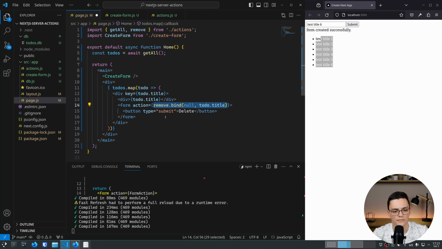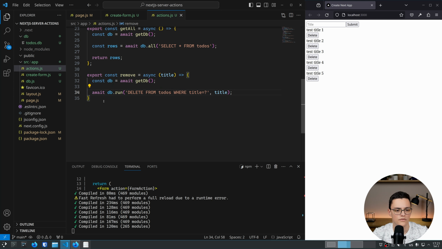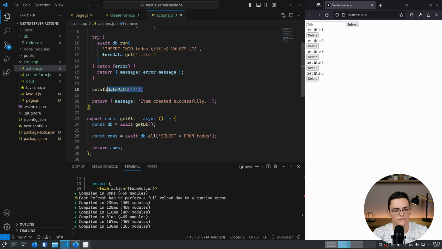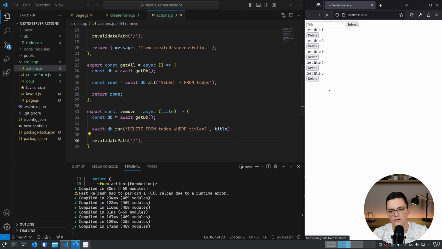Don't worry at all. You can bind functions to create new ones. It's not a problem. So now I have my items and I can press delete. If I refresh, the item will disappear. I need to refresh because I need to revalidate path after I delete the item. Now, if I execute that again, I can remove items as I wish. I get the message back and everything is working as expected. So this is how you work with server-side actions in Next.js.